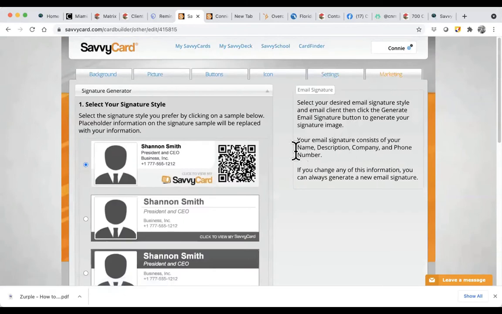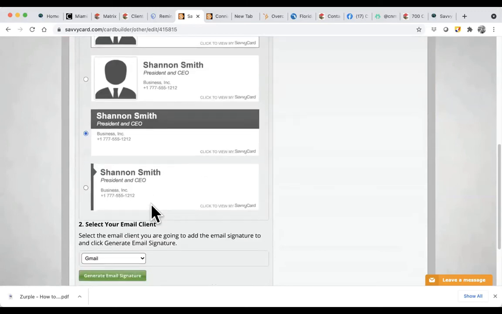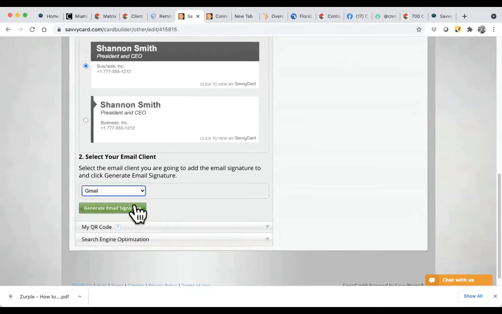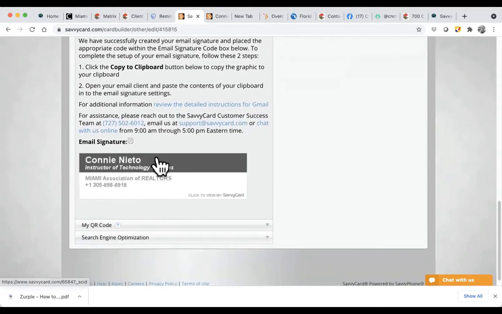And then you come to the marketing. The marketing allows you to even create a signature. If you decide to upgrade and put the photo, you can select from the ones with image. If not, you can select from the two. So if you're looking to have a signature and you haven't created one, you can select one of these and then select the email that you have, and then ask it to generate a signature and follow the instructions of cutting and pasting and clipboarding and putting into your email.